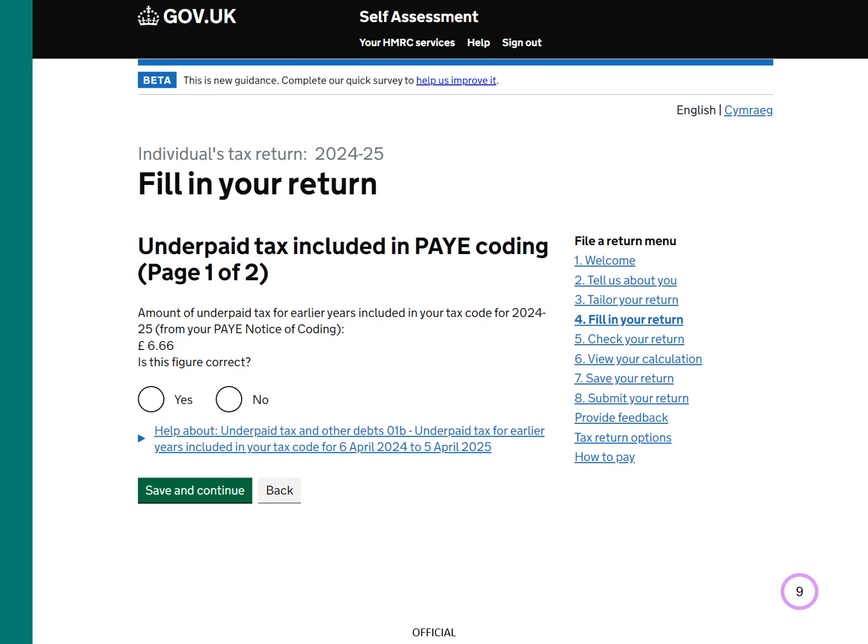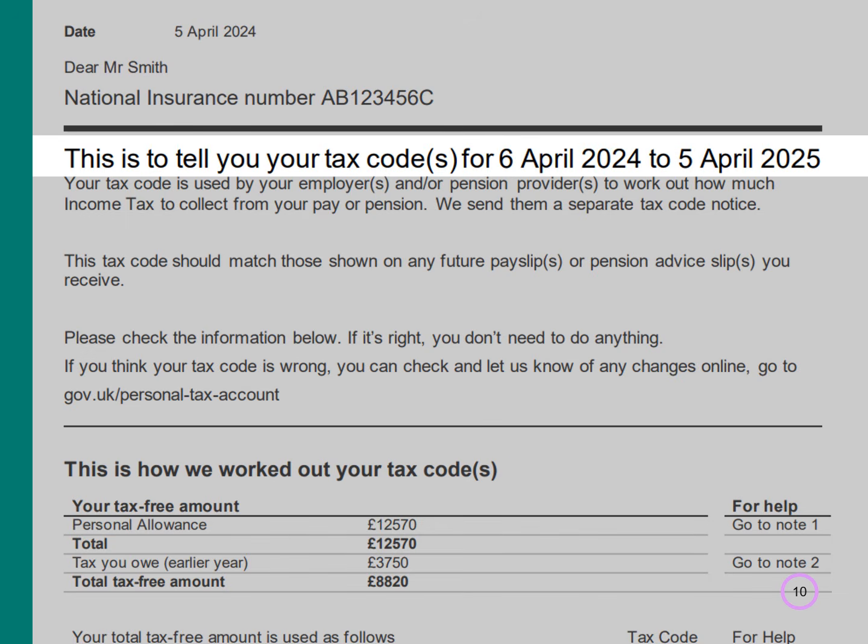This first page is for any underpaid tax for earlier years, which is included in your tax code for the year of this tax return. So that's last year. To check or find the correct amount for this page, you need your PAYE tax coding notice, known as a P2, for last year.